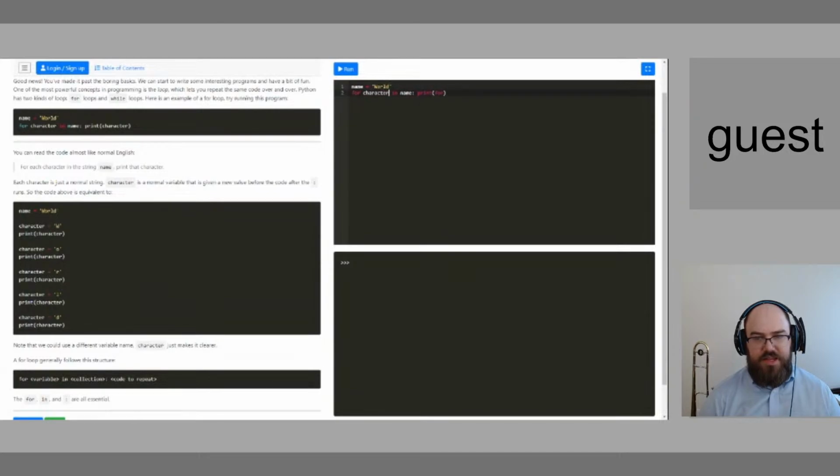Let's get it working again. That's good, character and name. I don't think there was anything else that needs fixing. See if you can find it. Would it just be character again? Okay, and yeah, as you can see, line by line, one character at a time.